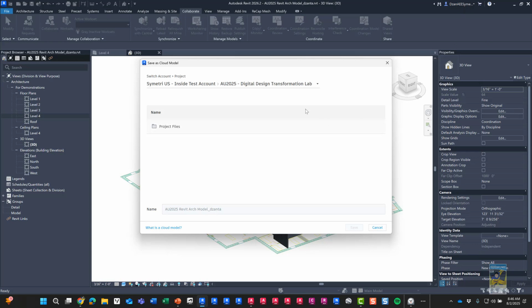So if everything goes correct, then you should see the Save as Cloud Model window, and you should see your particular company hub and the project that you're working with. Also, prior to the actual lab, about 2 weeks or so, I will include all of your lab accounts as members within this project. So you should be in there. Head over here to where it says AU 2025 Digital Design Transformation Lab. Head over to project files.